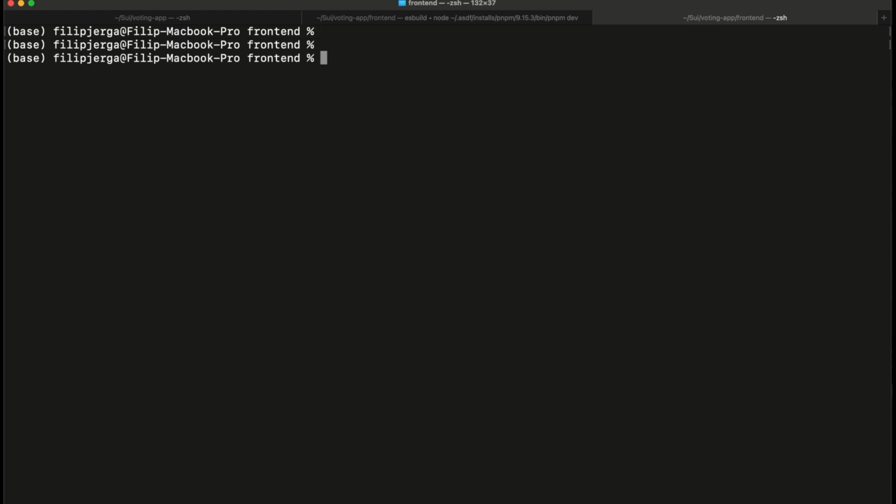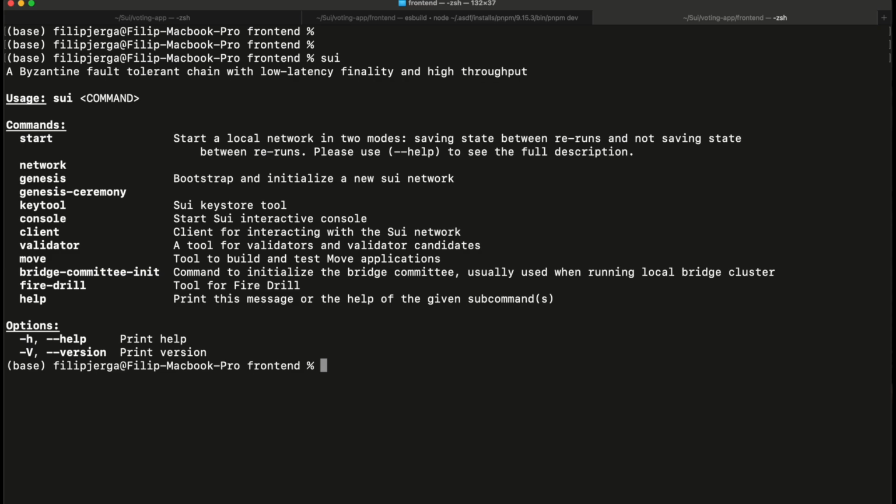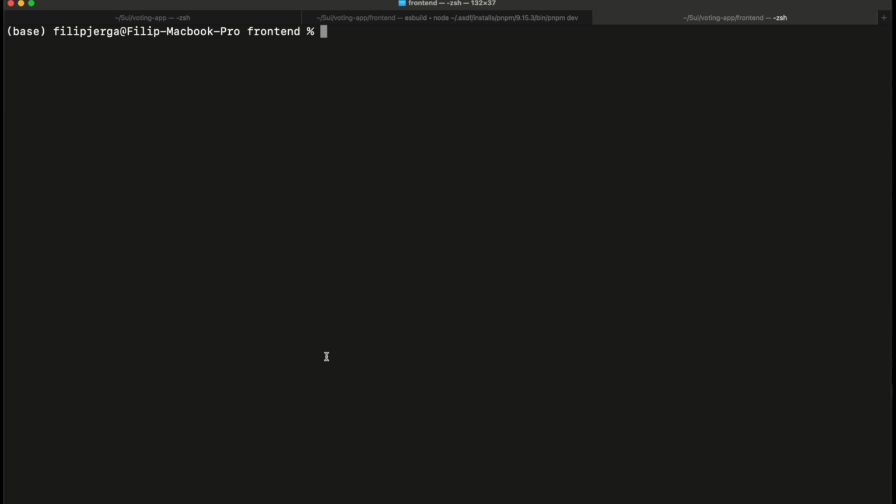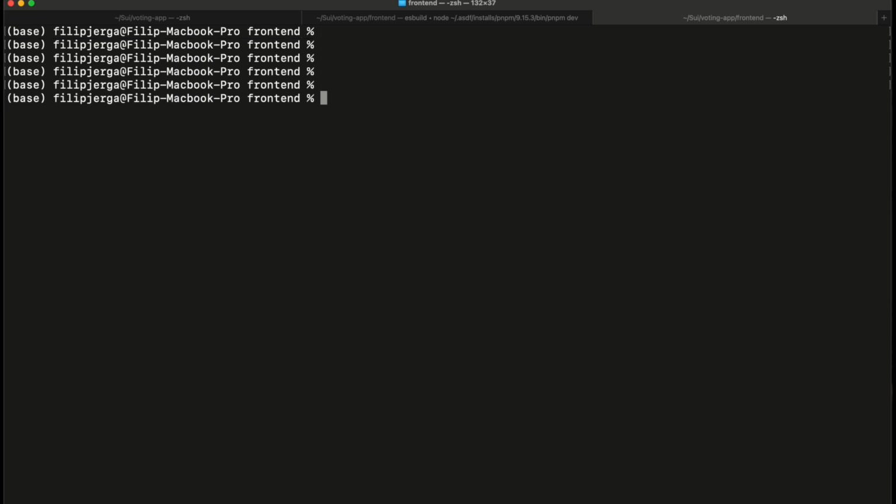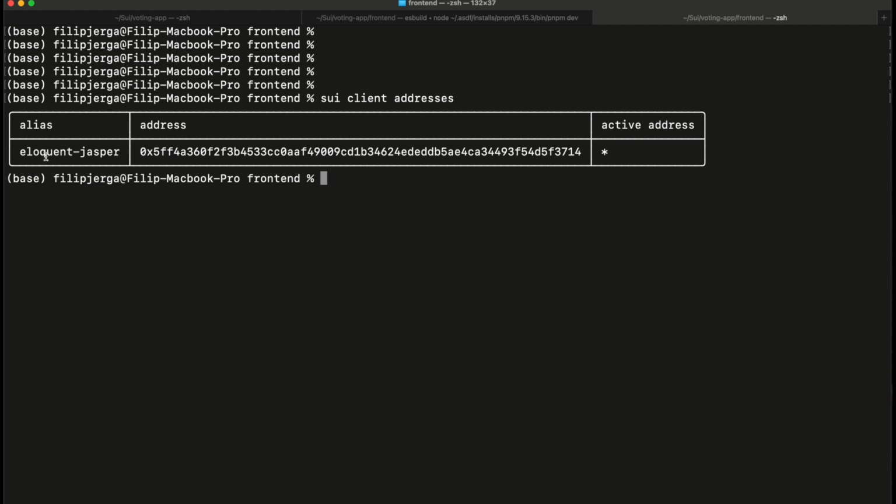So you should store your phrase, and now you can write sui, and we'll use the client command, sui client, for interacting with the Sui network. Let's clear it and write sui client addresses, for example, and this will list all of the addresses. Here is the alias for the address that was generated, and here is my address, and it's the active one.